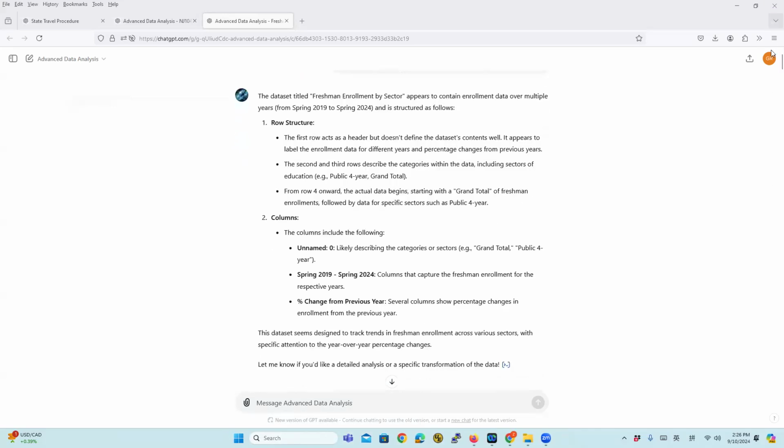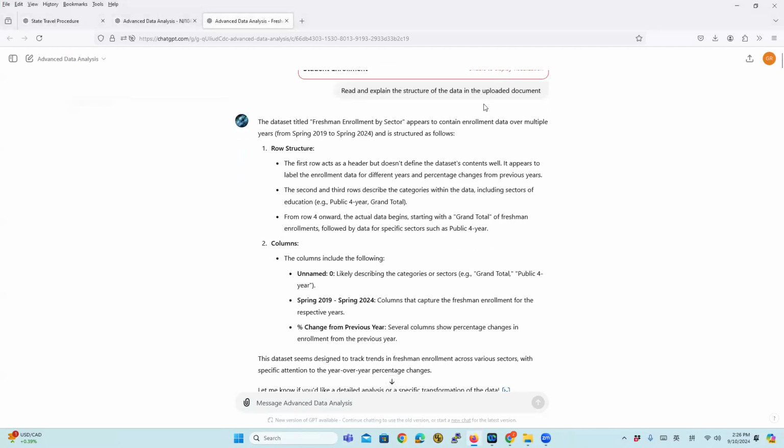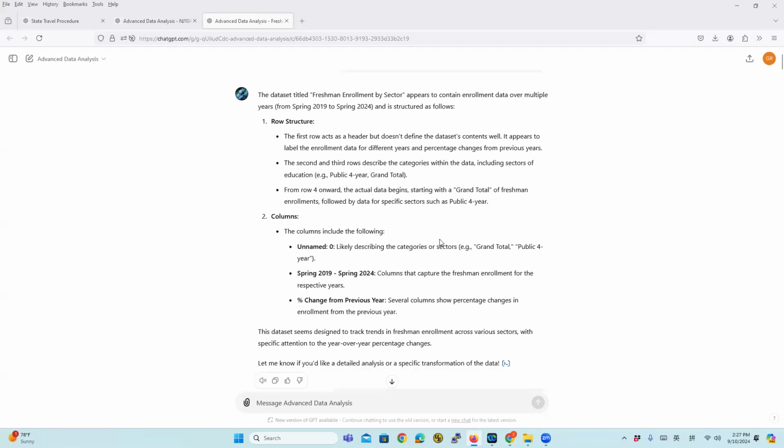Then I ask, please explain the structure and the data in the uploaded document. So I was able to get the response, which specifies the row structure and the column structure.